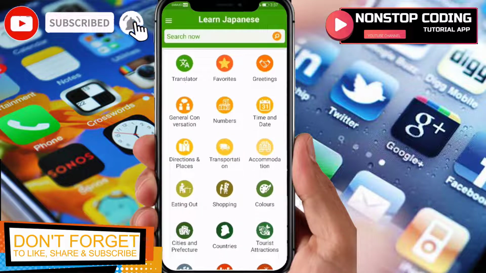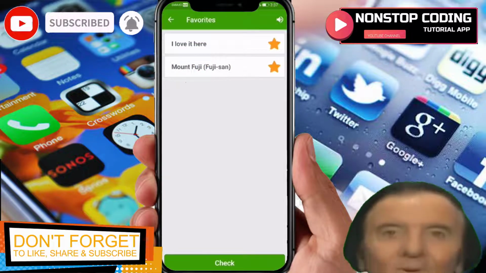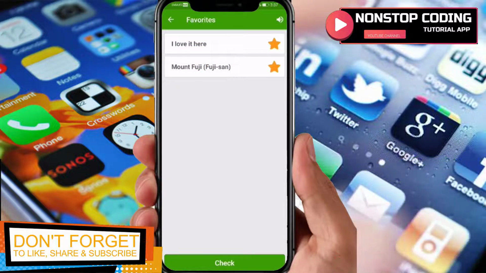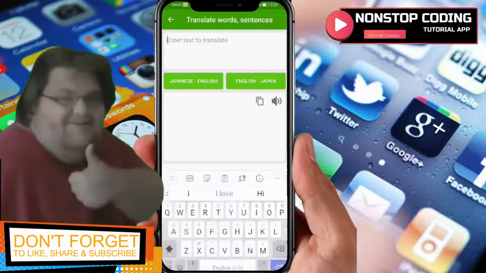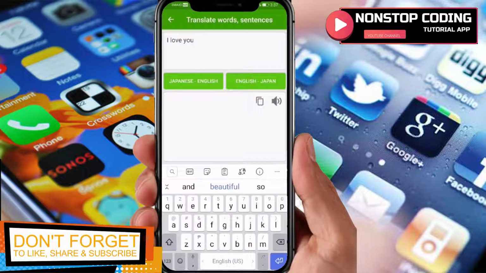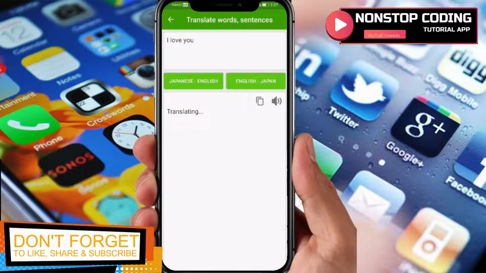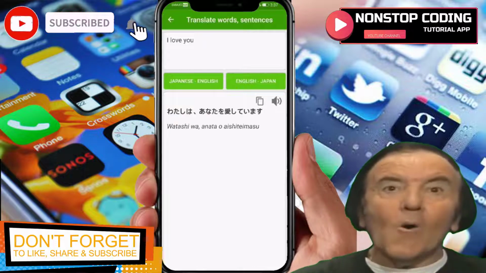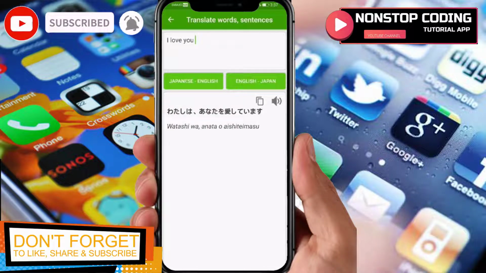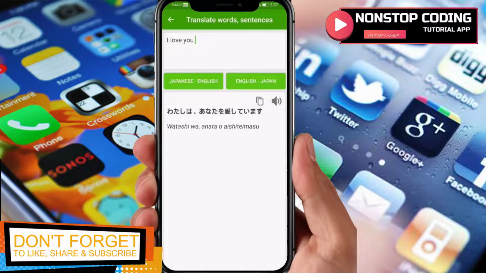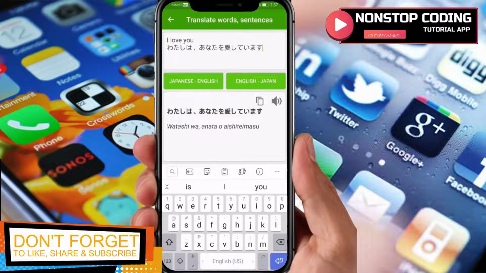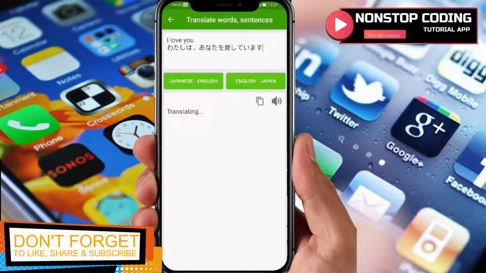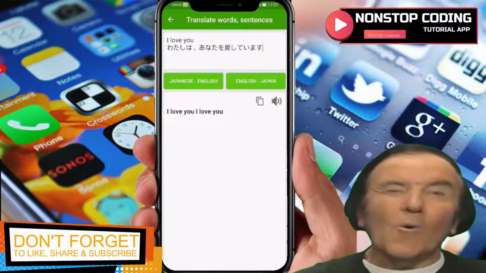And also favorites. So just tap the favorites and you'll be able to see your favorites. Right now I have added 2 favorites. So translation, as you can see, you can translate from English to Japanese, Japanese to English. And then you'll be able to, let's say this one, I love you, and translate. So right now it's translating. Okay, there. So watashi wa anata o aishitemasu. So Japanese, then you have the option to copy it, and now you can paste it in here if you want to, there, and then you can translate it back to English. So it's I love you.